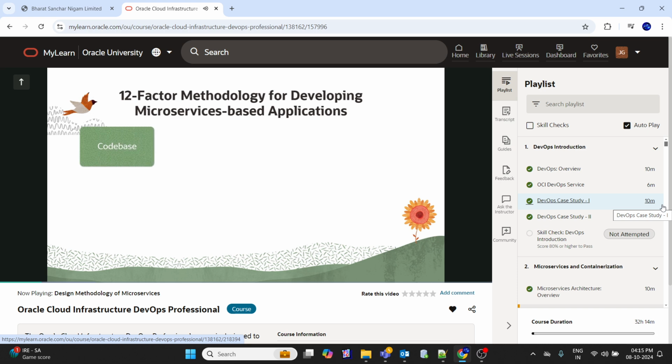The first one is code base. This principle states that an app should be tracked in a single code repository and must not share the repository with any other application. Usually in microservices, every service has its own code base, and having an independent code base helps you to ease the CI/CD process for your applications.